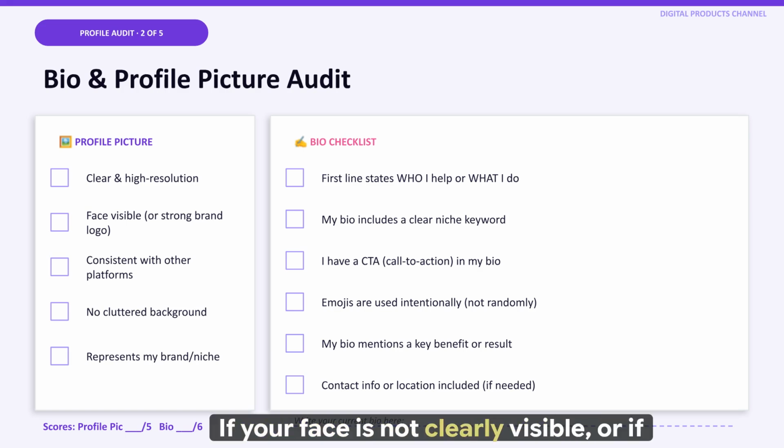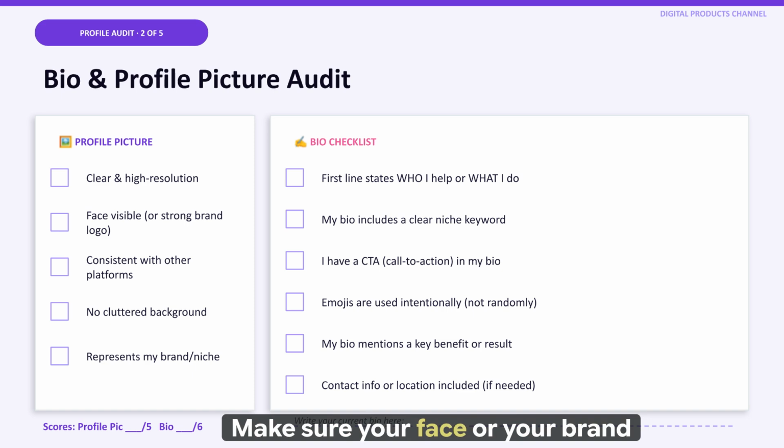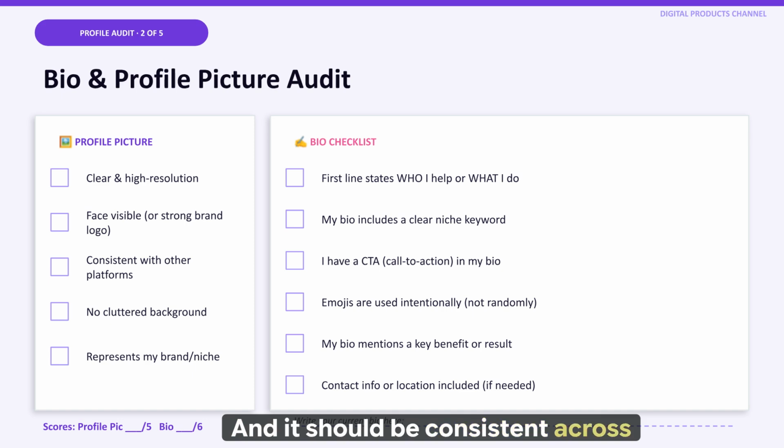If your face is not clearly visible, or if your logo is too detailed to read at that size, people cannot connect with you. On Instagram, people follow people they feel they know. Make sure your face, or your brand logo if you are a faceless brand, is crisp, bright, and immediately recognizable. And it should be consistent across every platform you are on. When someone finds you on LinkedIn and then looks you up on Instagram, they should instantly recognize the same face, the same energy, the same brand.